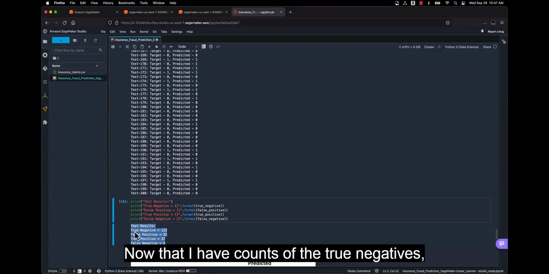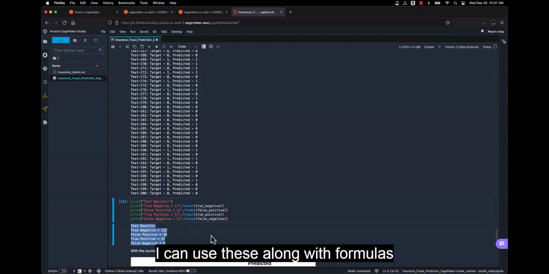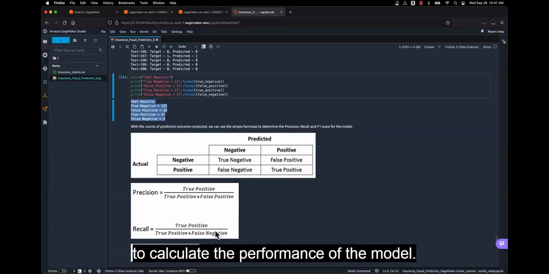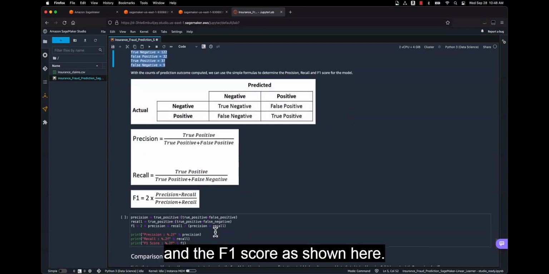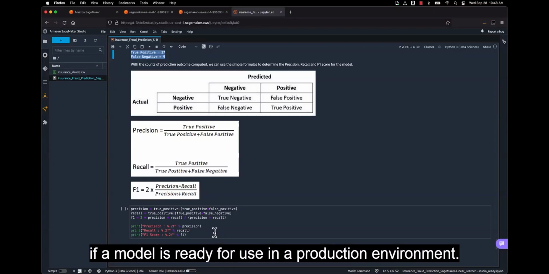Now that I have counts of the true negatives, false positives, true positives, and false negatives, I can use these along with formulas to calculate the performance of the model. Key ML metrics include precision, recall, and the F1 score as shown here. These metrics help a data scientist determine if a model is ready for use in a production environment.